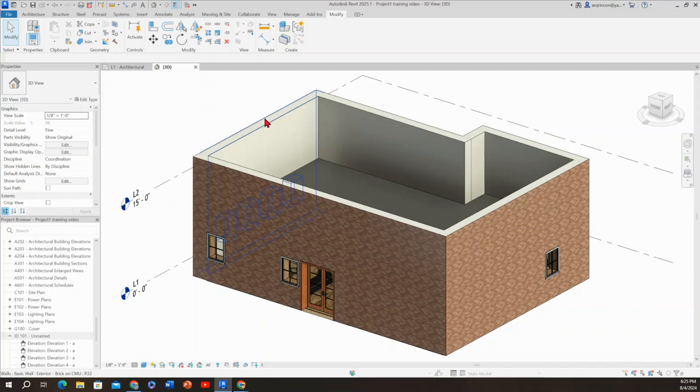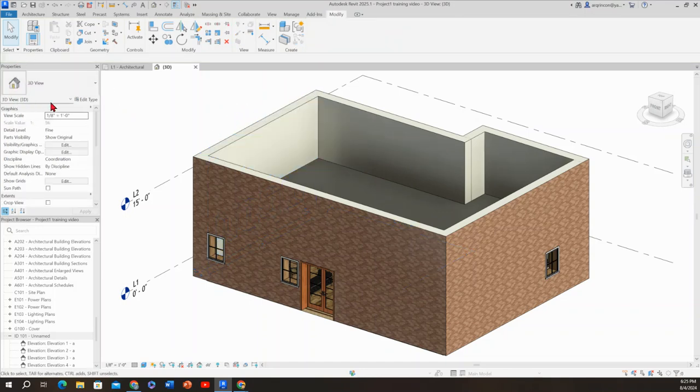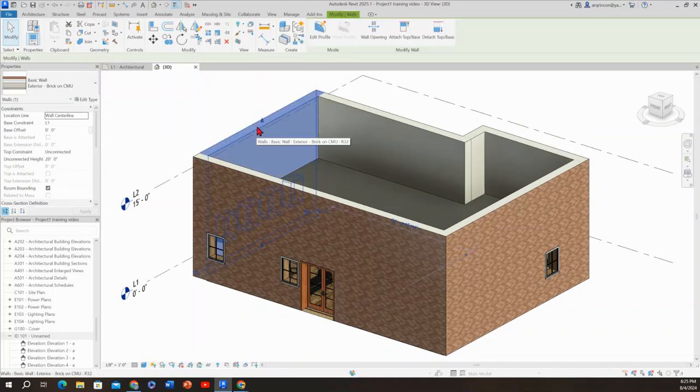Like selecting this one, right? As soon as you select a wall, you're going to notice that the properties change. This 3D view is going to go away. So let's check it out. You select the wall, you see it switched to the wall properties, and my top constraint is unconnected. So I can constrain it by clicking here, going to the drop down, and telling it, hey, let's constrain it to level 2 and apply it, right? So the wall is going to go and follow that height.